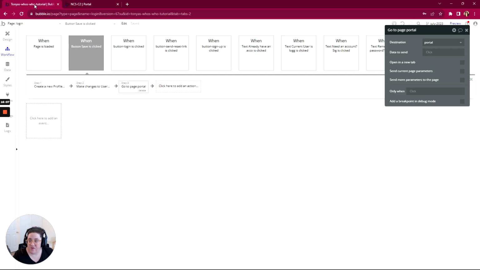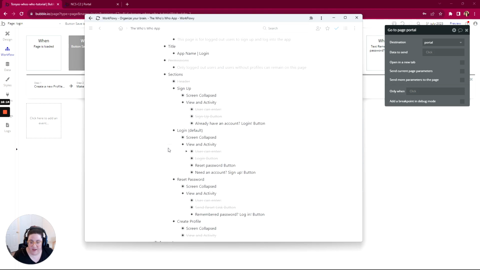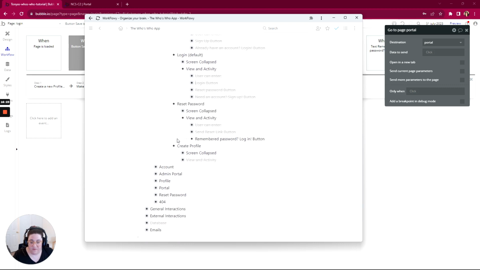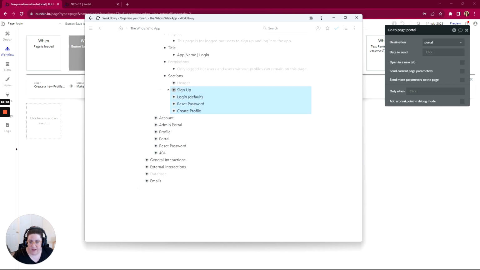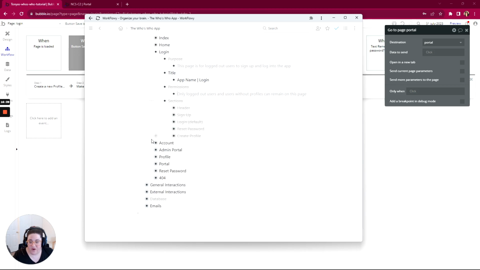All right, so let's go back to our scope. And we have handled the already have an account, so that's done. We've done reset password and need an account. We've done remembered password. And we've navigated away from the profile, so we're done with our login page. So I'm going to go ahead and mark all of these complete, and we'll get started next on our account page.